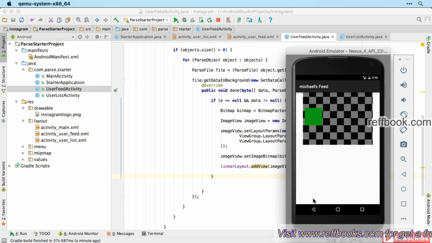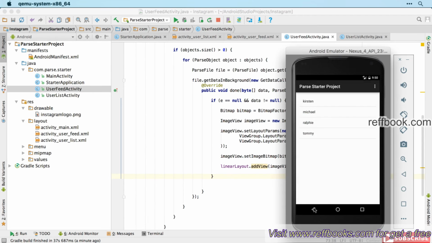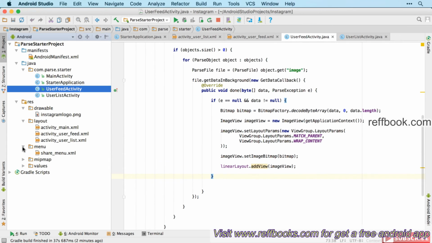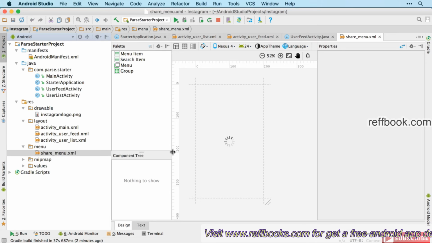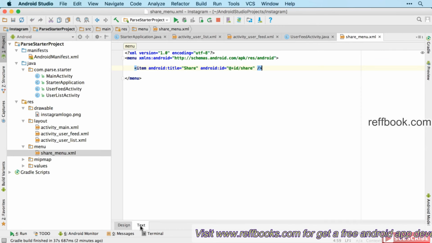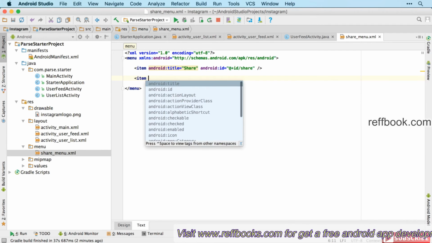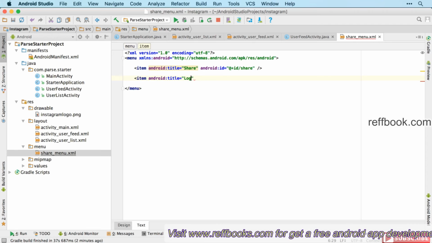Alright, so we're pretty much there with our basic Instagram functionality. The one thing I'm going to add before we consider this done is a logout button. So at the moment, our app is a little bit incomplete because the user can't log out. So let's add in a logout button to our menu. So let's open up our menu. And we'll do it in the text view. So we'll add an item with a title of logout and an ID of logout.